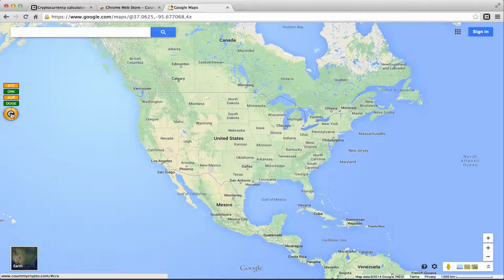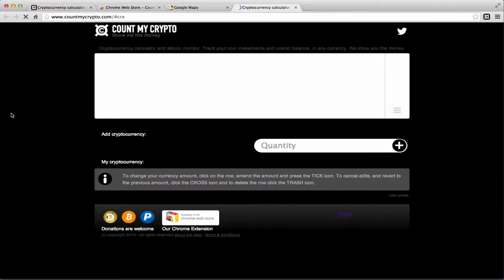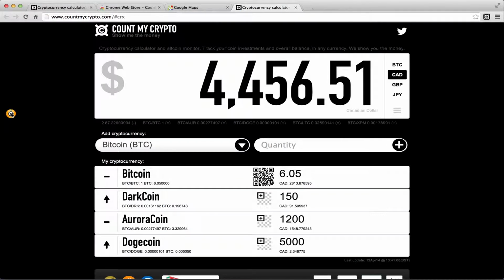So clicking on this will always take you to our website. There we go. When you arrive, it populates. What is the difference between linear and scalar rendering of the pie chart? So if you have 4 coins and the majority of your investment resides in 1 coin, almost 3,000 Canadian dollars is invested in Bitcoin, and then another 1,500 Canadian dollars is invested in Aurora coin.